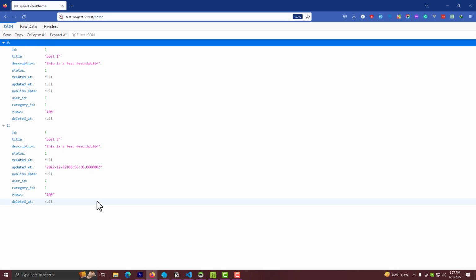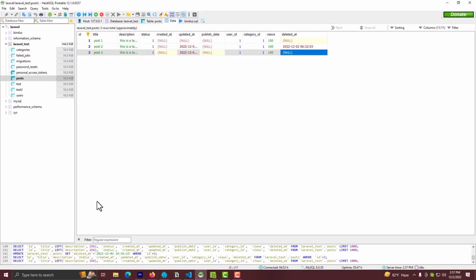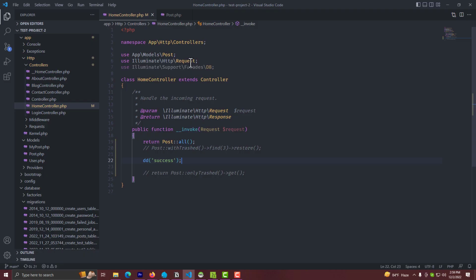Now I will show you how you can delete a record permanently. If we delete anything with soft delete, you can see the record remains in your database. But in case you want to delete a record permanently, you can do that also. For that, let's just comment this out.